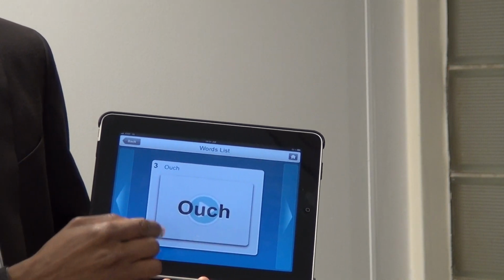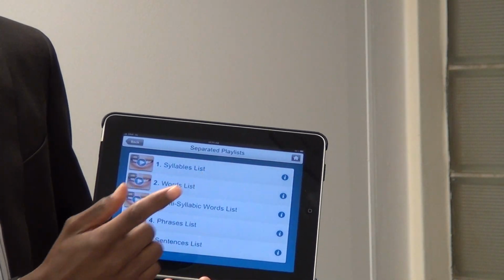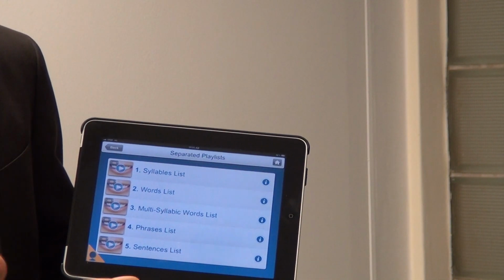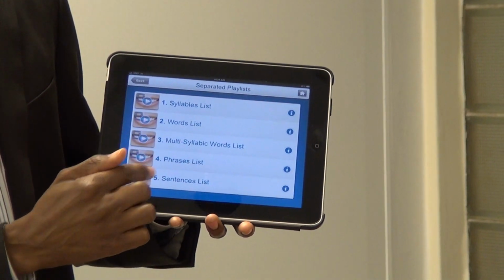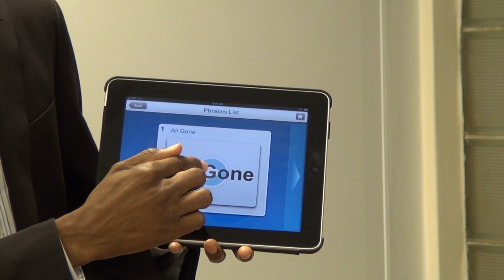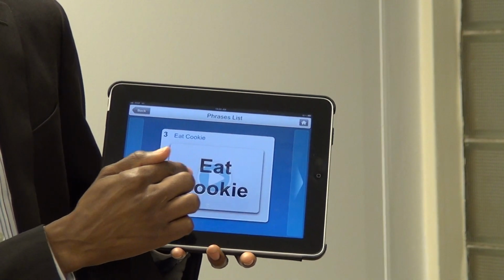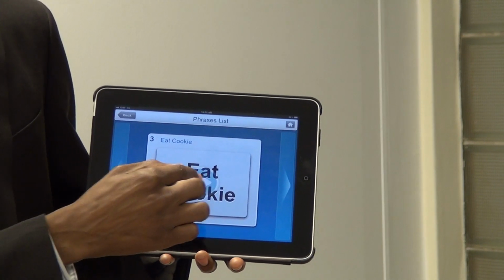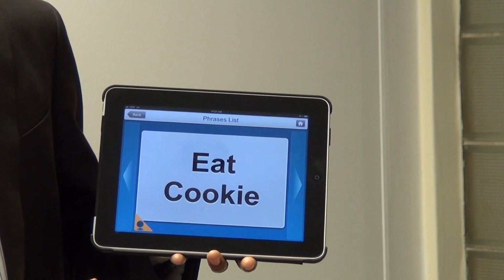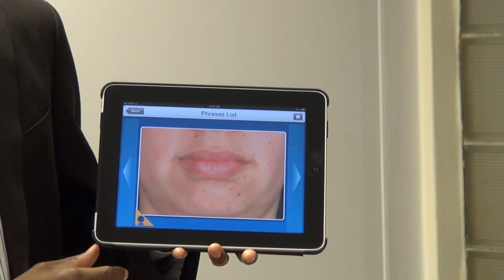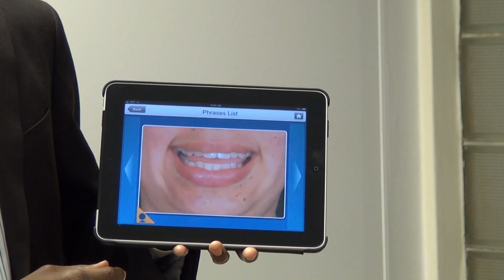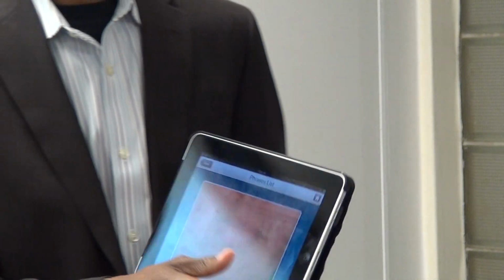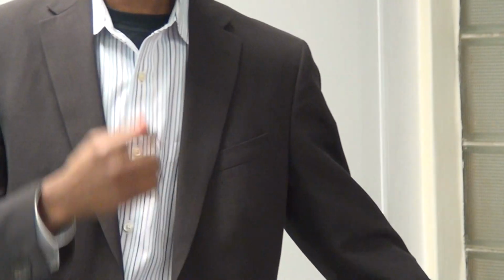So you've got your words, and these are multisyllabic words, and then you go to phrases, short lists, as you move them down. I'll just have a quick look at those. Eat cookie would be one. You've addressed eat, and you may have addressed cookie, so you move them to a simple, very functional phrase: eat cookie. Those work really well, and I like that program, and it's really been effective for me with a lot of the kids that I see.